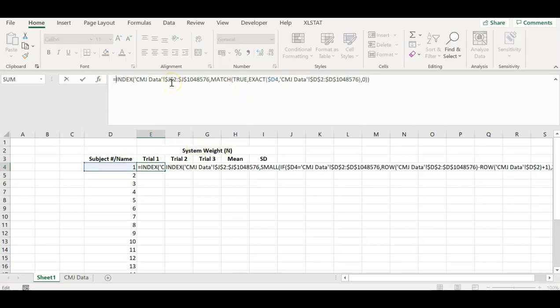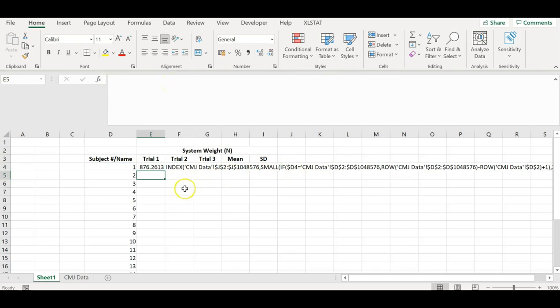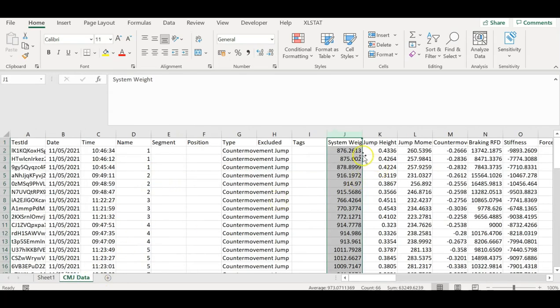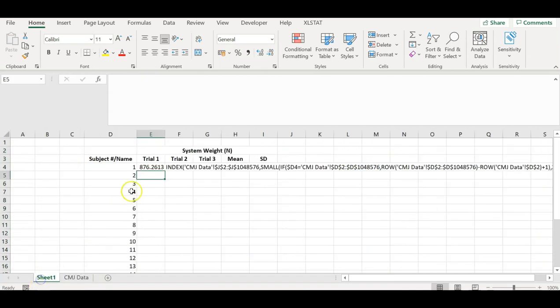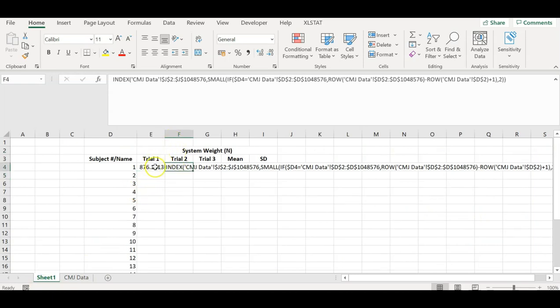So if I put in equals and enter, it's giving us the first system weight, trial 1, as 876.2613. If we do a quick sense check, you can see that's picking out that first number just there, in cell J2. Then we want to do the same thing, but this time instead of picking out the first instance for that person's trial, we want to pick out the second, or trial 2 in this case as we're calling it.